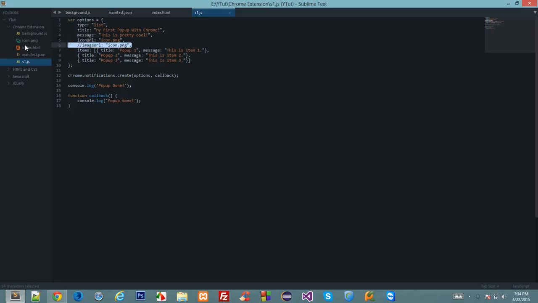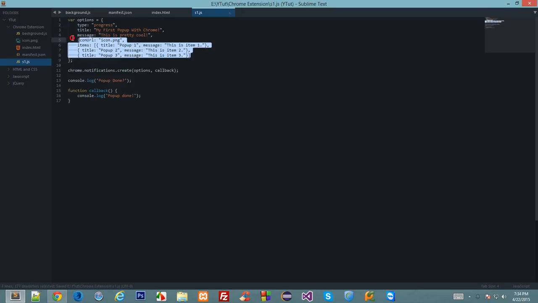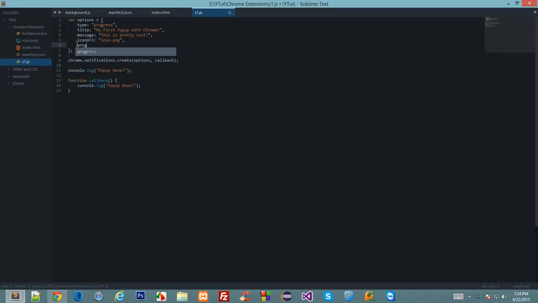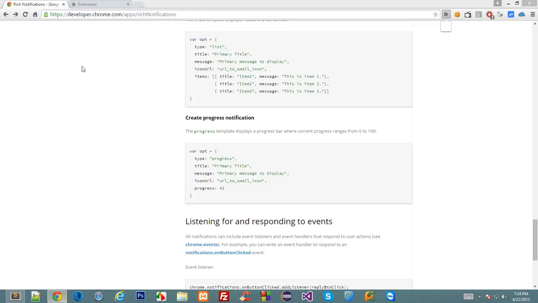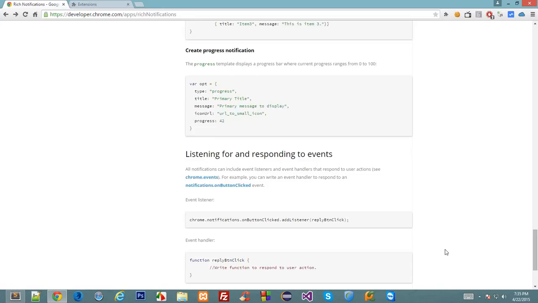So you guessed it right. First of all, we will need to edit the type one to progress, remove the items one, and add the progress to, let's say, 30. And now let's reload the extension, and let's click on this. And as you can see, we have got this sweet little bar down here filled up to 30% of its width, and you could actually make this move. And how do we do that? We'll learn that in our future tutorials. So that's all pretty much for this.